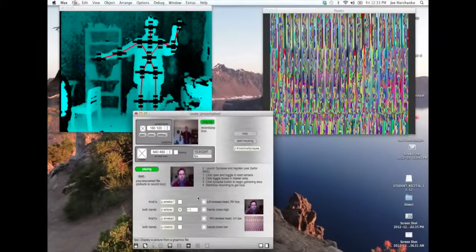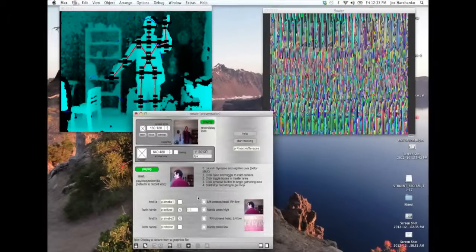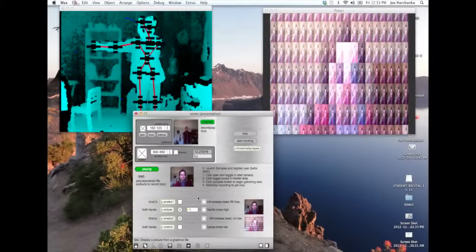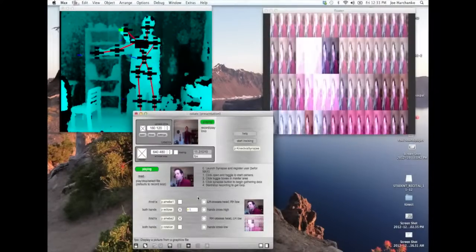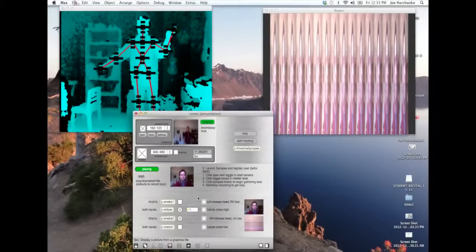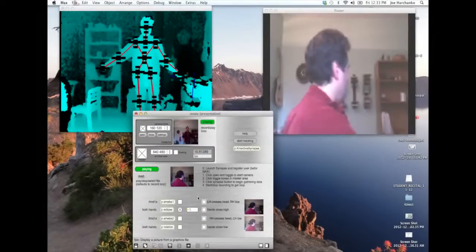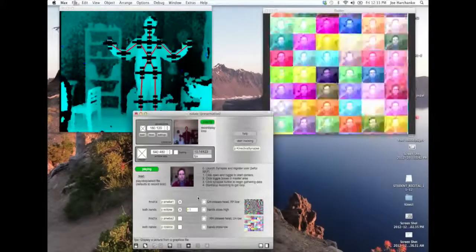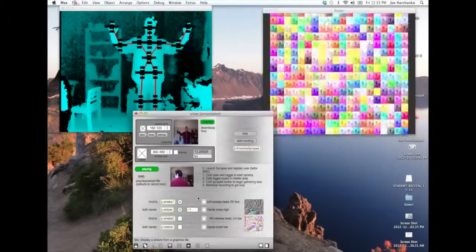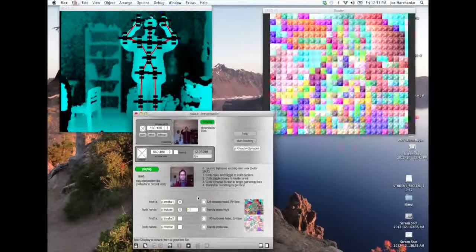Here I'm turning the second amoeba module on and off and controlling it with the other hand for its gain settings. So here the Y position of the hands is setting the number of rows and columns, and the X position of the left hand is changing the gain for the amoeba module.